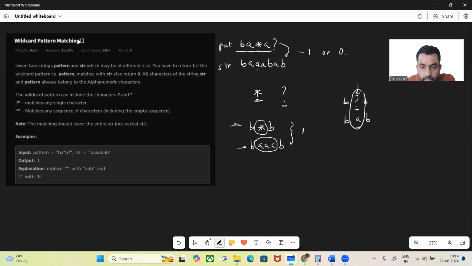Another example is BB star, this is the pattern, and we have the string BB. Here we can match this particular asterisk with the empty sequence, basically an empty character. We can simply ignore this asterisk, and we can say that this will be a match. So these are a few examples of what the problem is saying.